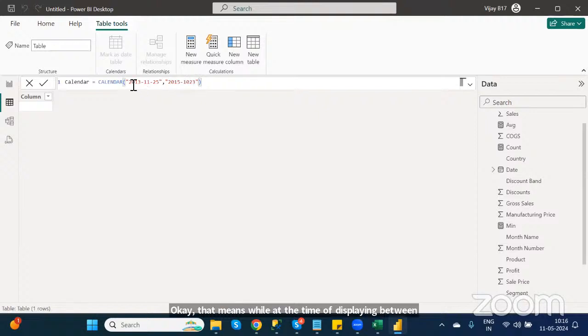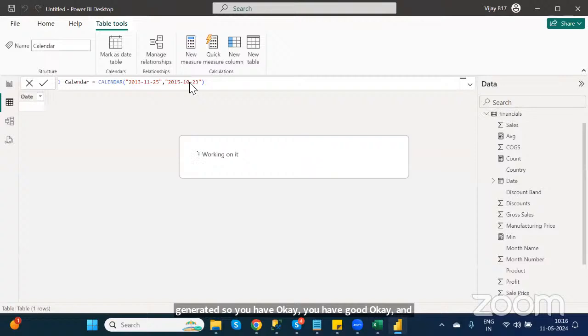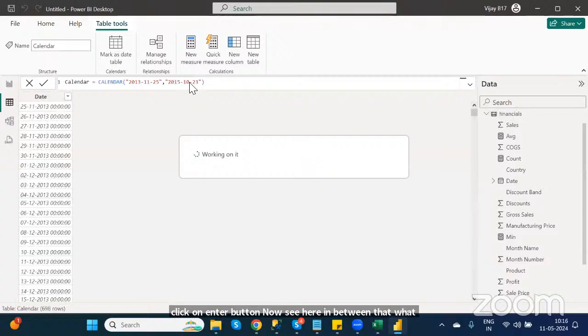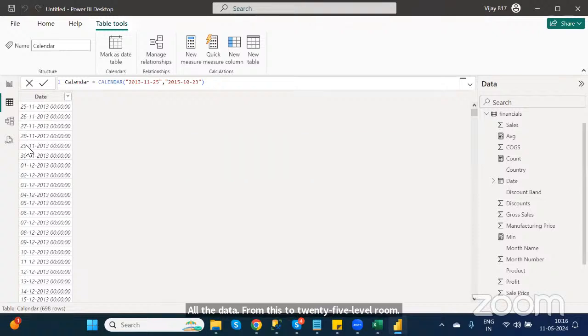That means from this date to this date, all the dates will be generated. See here, you have to write it in a proper way. Click on the enter button. Now see here, in between that, what are all the dates there? All the dates are generated. From this to 25, 26, 27, 28, 29, 30, 1, 2, 3, like that. All the dates will be there.